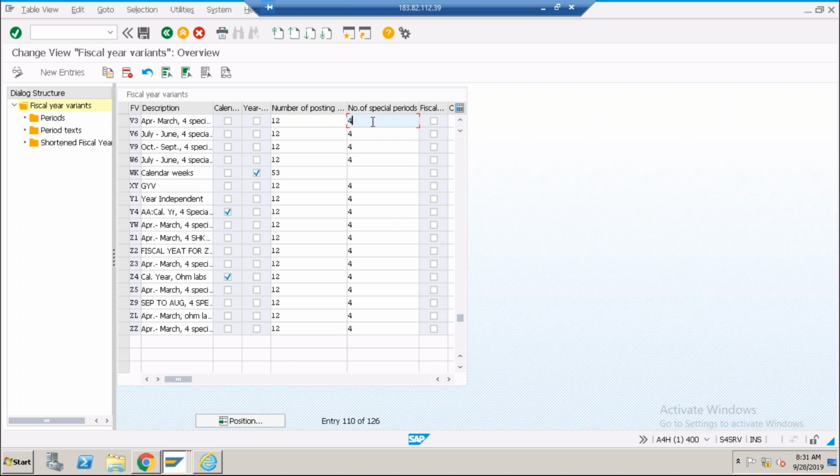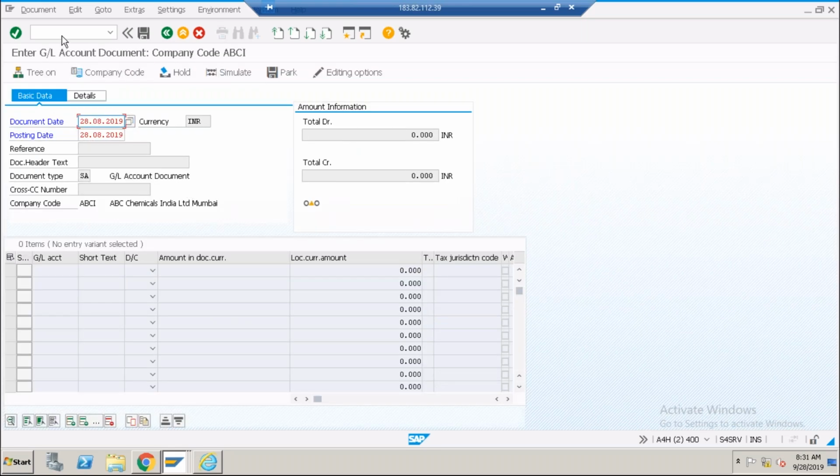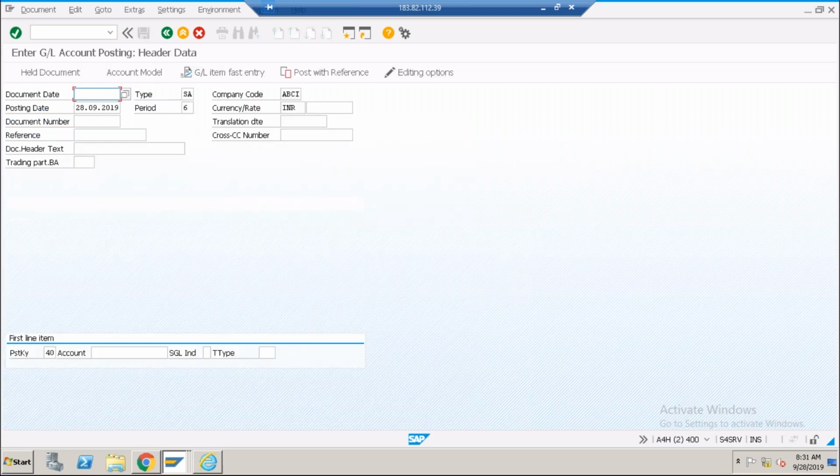But the 13th period means which posting date? Someone has answered correctly: the posting date would be in the month of March. The system will allow it. Let me give you the example. If I want to make any posting, I will go to transaction F-02. This is also accounting document posting.